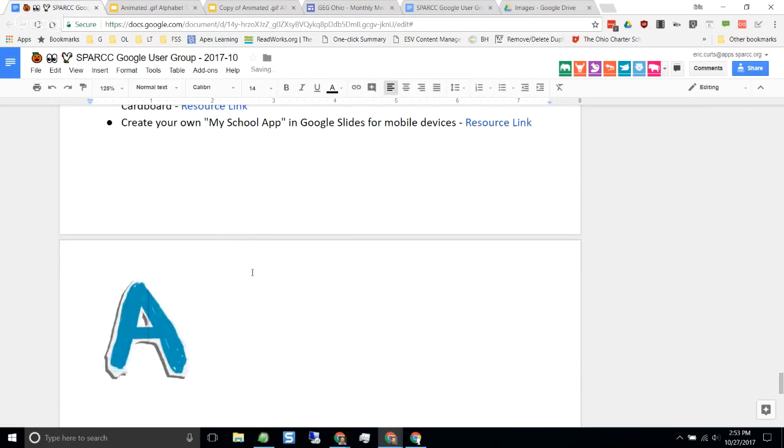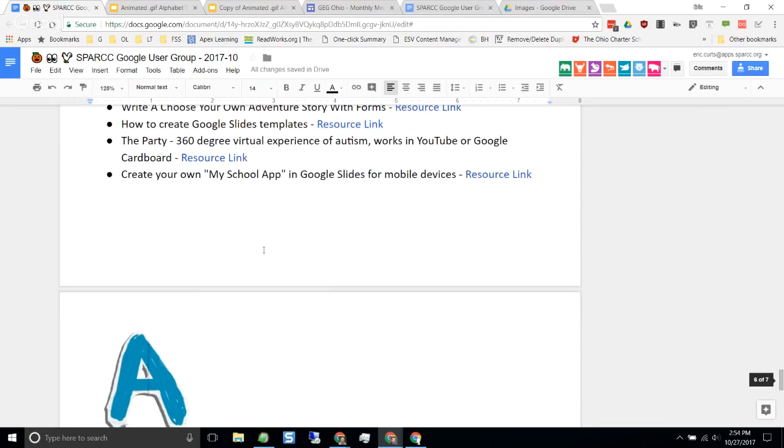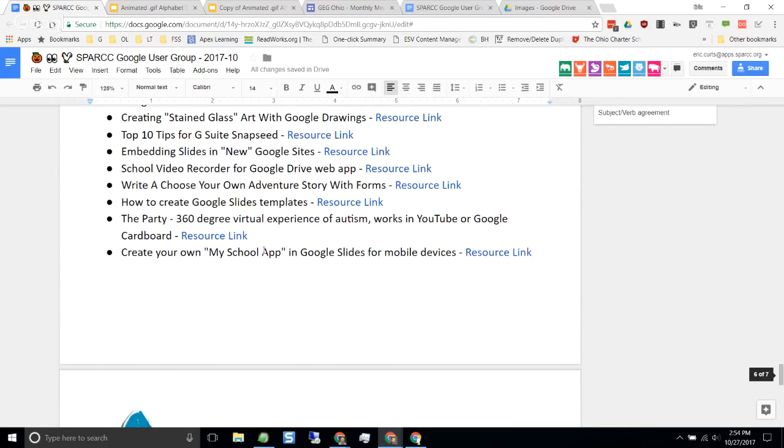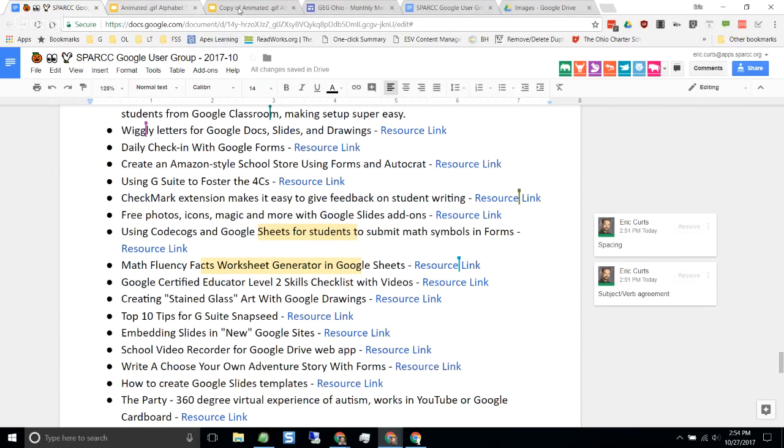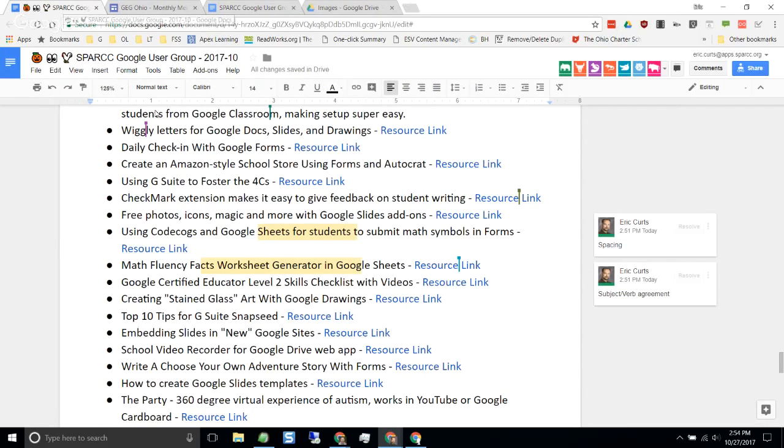And there's my wiggly letter in my Google Doc. It's just an animated GIF, but you can use this in drawings and slides and docs. And if you're looking for a way to punch things up, especially for the little ones, that could be really cute, to throw in some wiggly letters. So I appreciated her sharing that out.